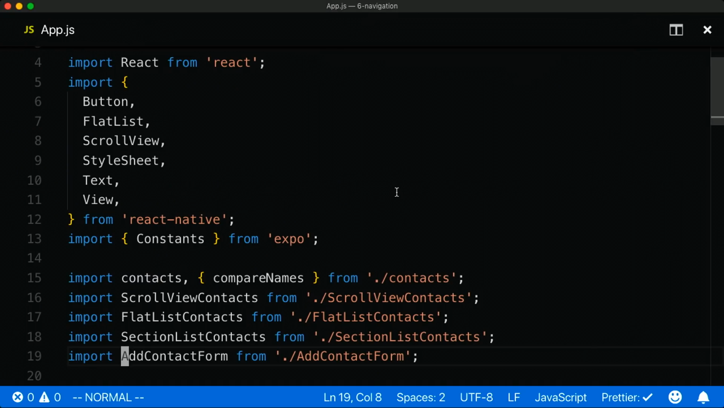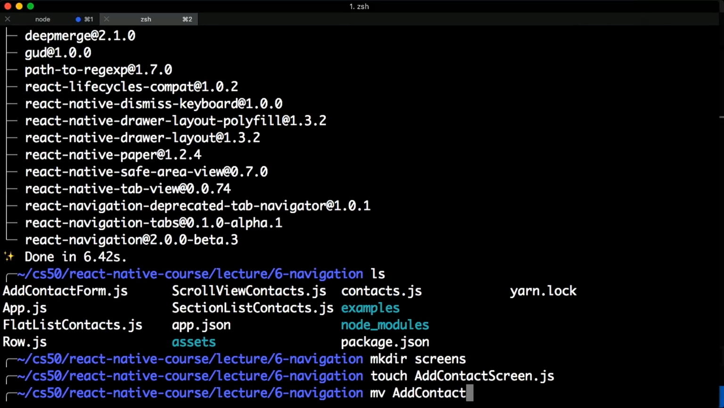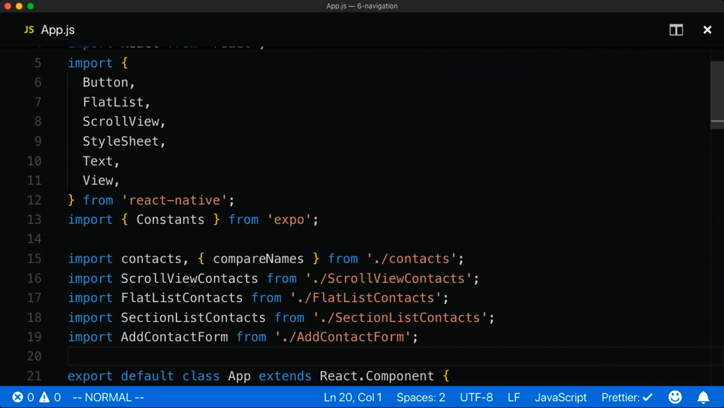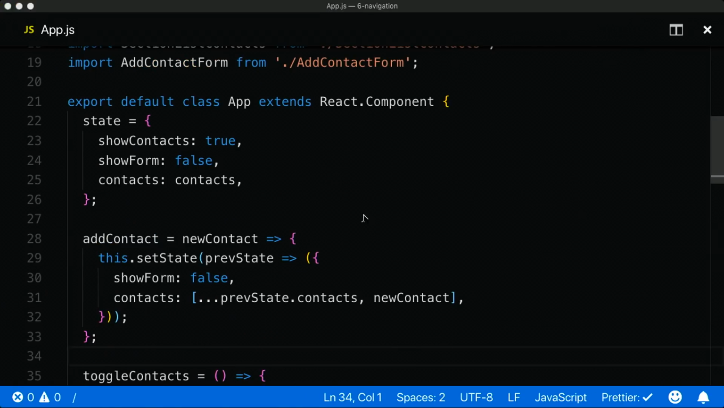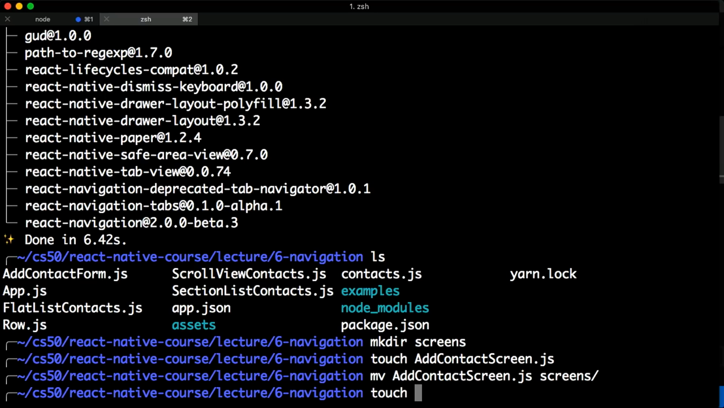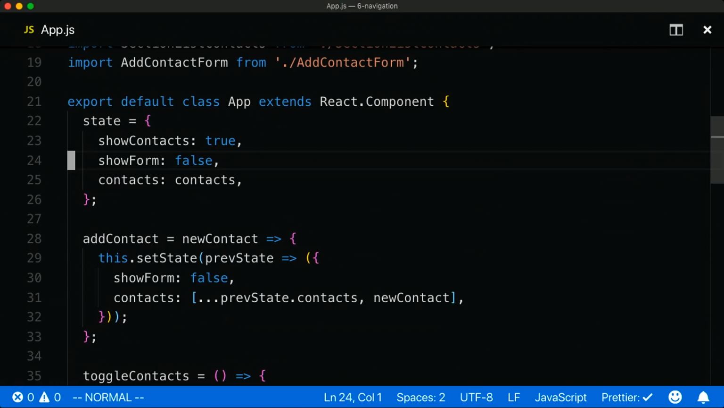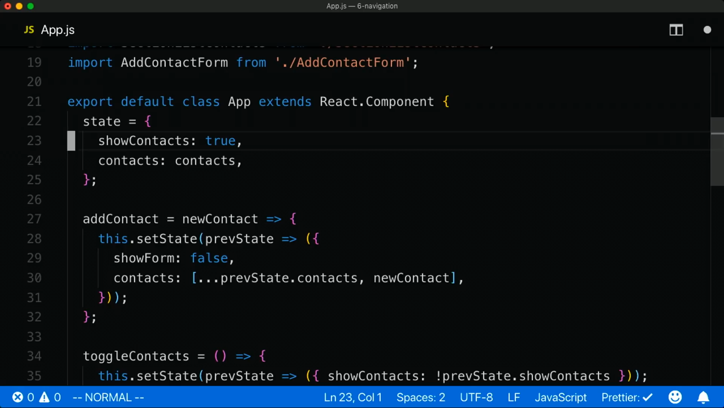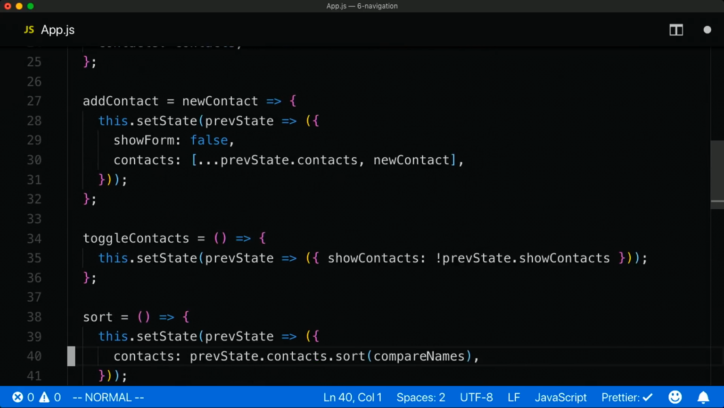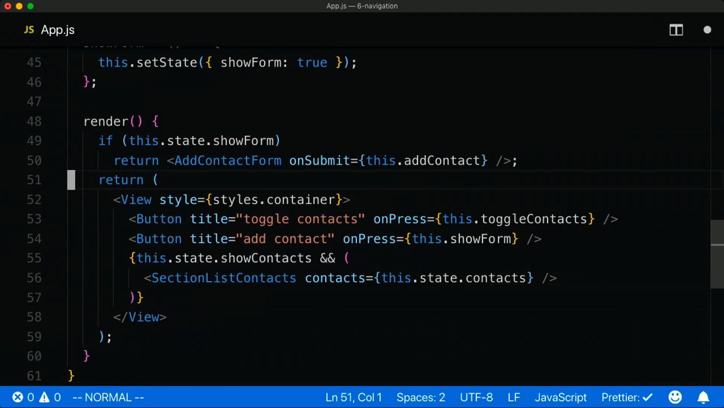And oh, that actually has to be in the screens directory. And I'm going to create a contact list screen. So this is just a matter of shuffling stuff around now. We no longer need show form. We'll leave show contacts there for now, but its days are numbered. And we're going to rip this out.